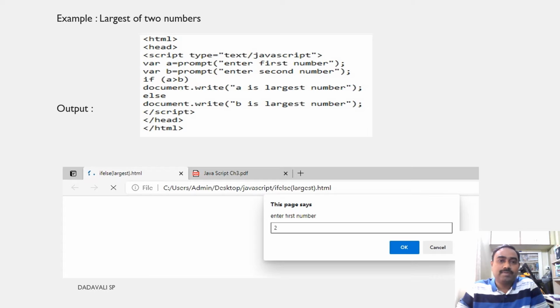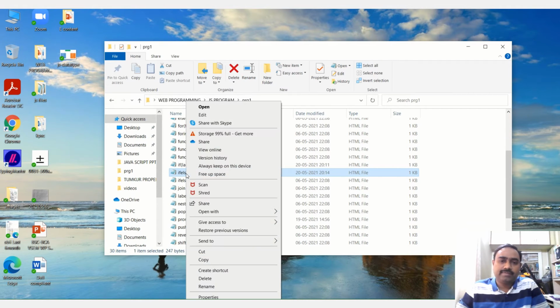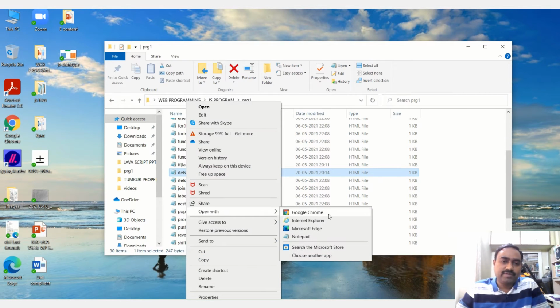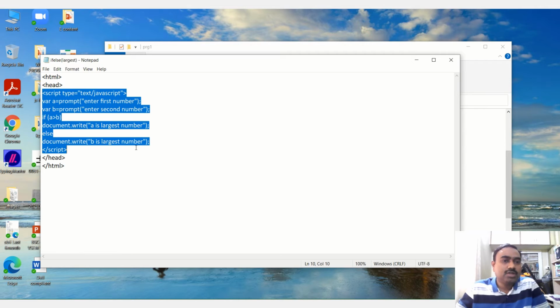Here is a simple program, the same program with the same syntax. Just see practically how to write and apply if else statements. Here also, open the already existing HTML file with Notepad. You can take any editor, but we must save with the extension .html. You can observe the same script.